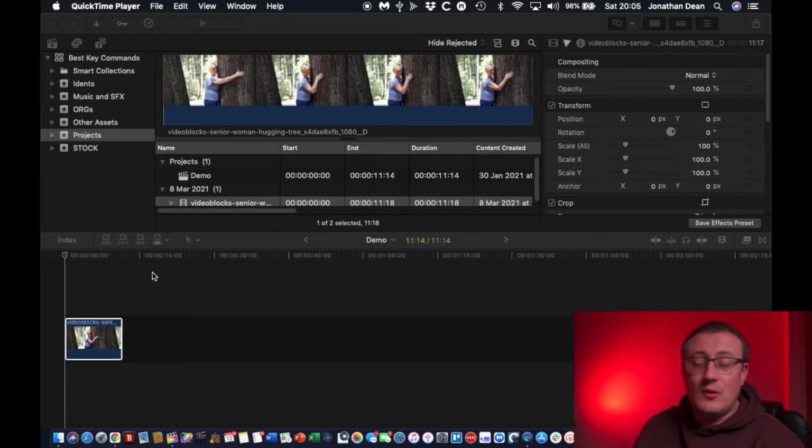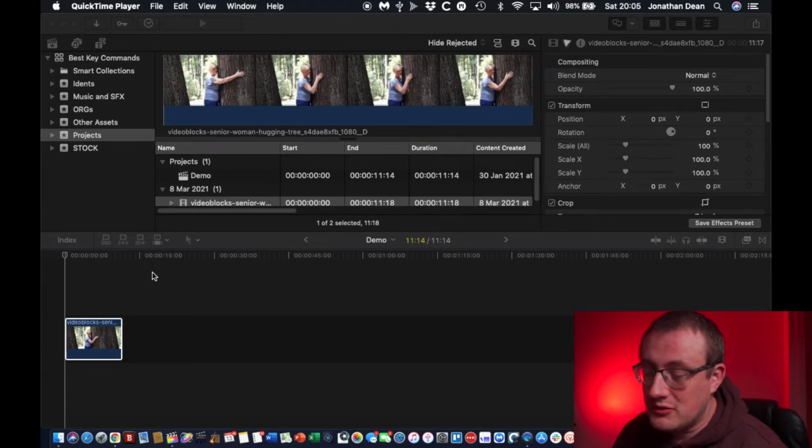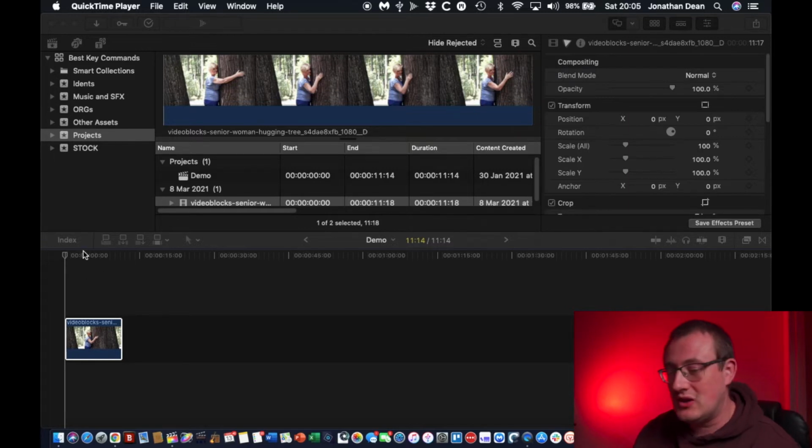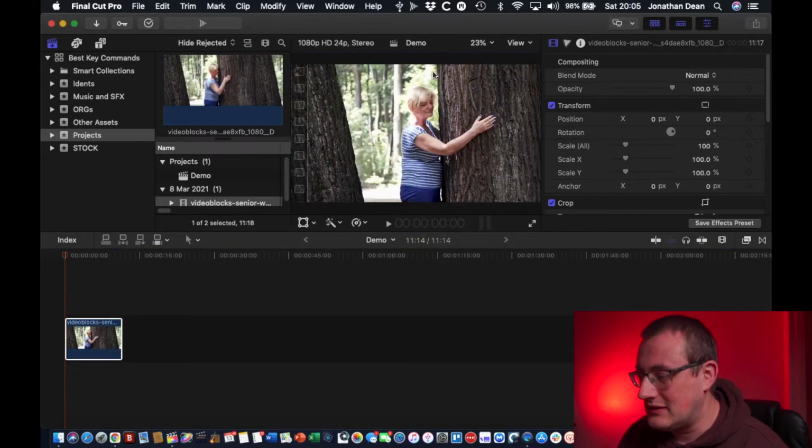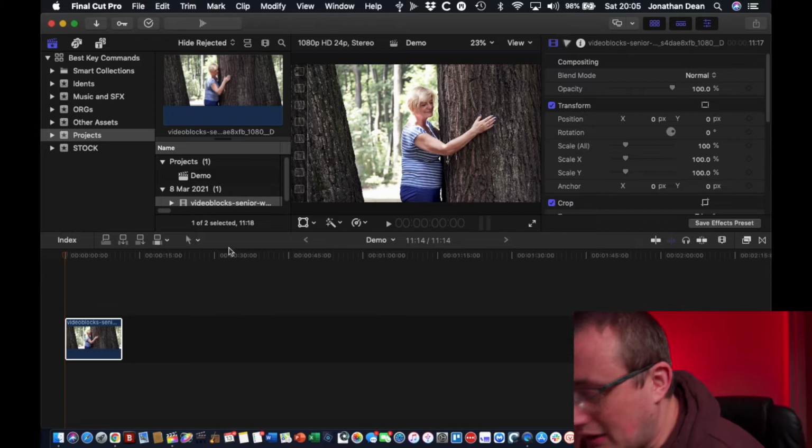Let's go. Okay everyone, so I've fired up Final Cut Pro and just opened up a demo project. I've just imported some standard stock footage of a lady hugging a tree. Let me turn off the dual monitor actually so you can see it. So this is the person hugging a tree.